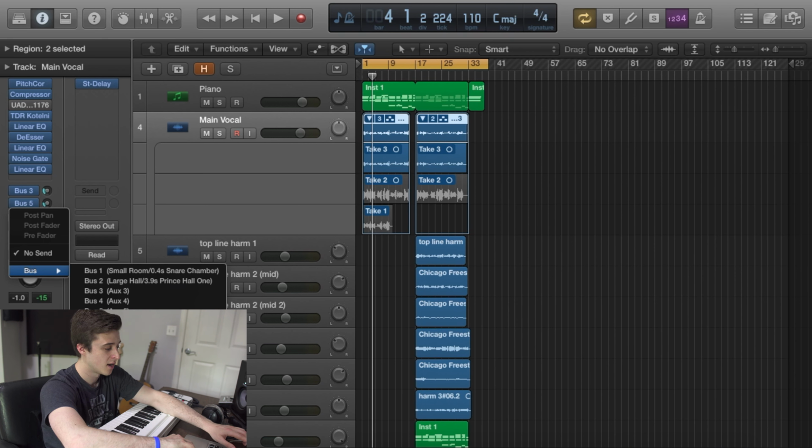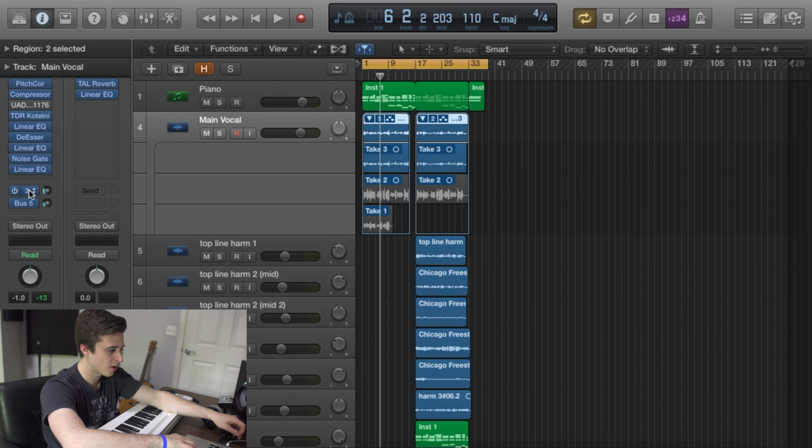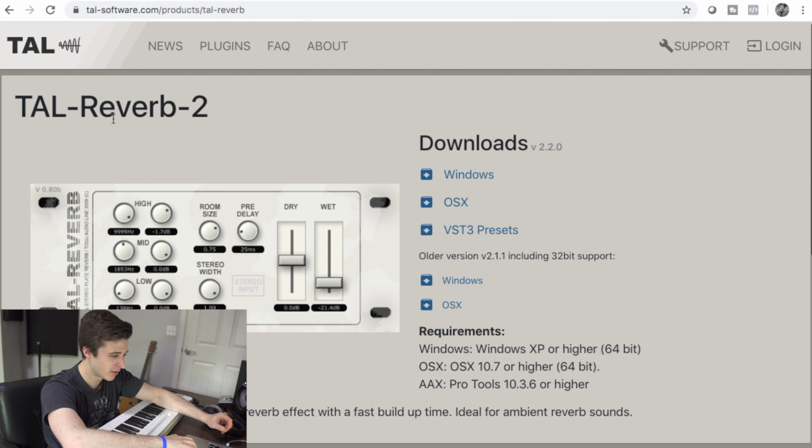If I didn't have them yet, I'd say bus 6, and then you throw the effects here instead of here. Reverb: not a stock plugin, but it is a free plugin. I call it TAL Reverb. This is a very solid reverb. It gives that bigger feel, that bigger sound, like I'm not recording it in a bedroom. Again, a free reverb. Here's the download right here.